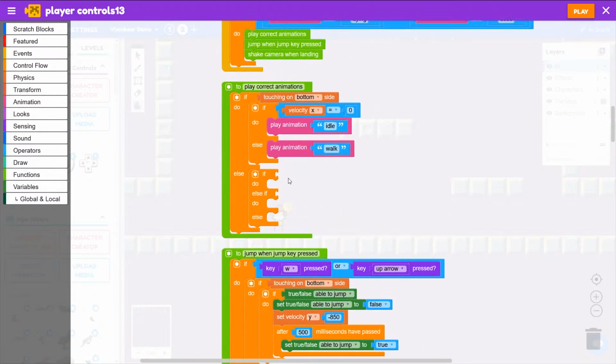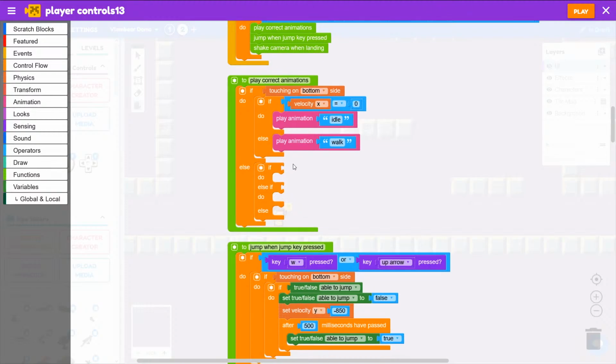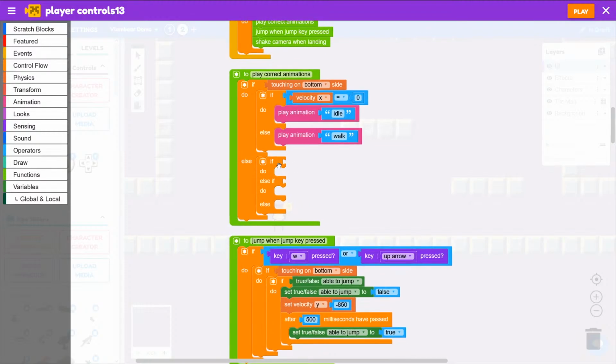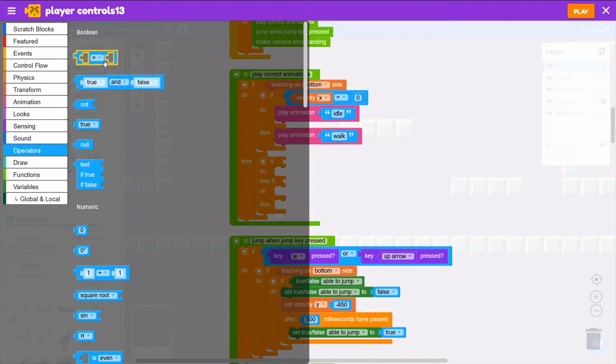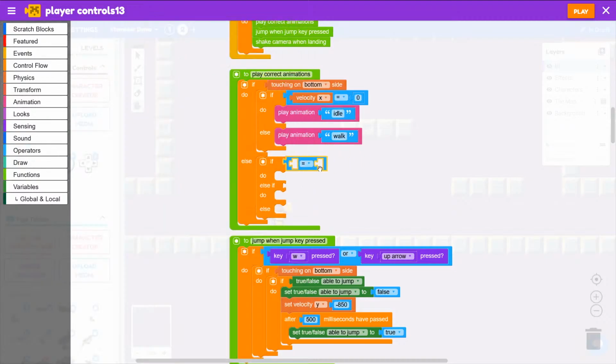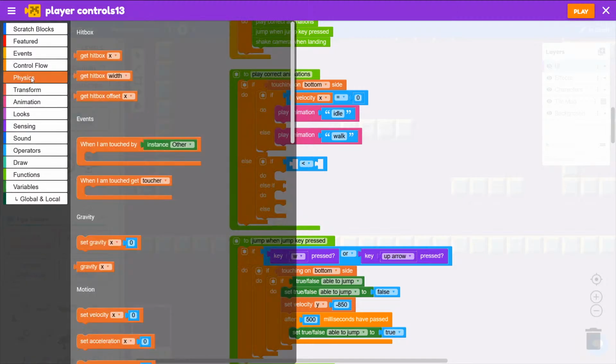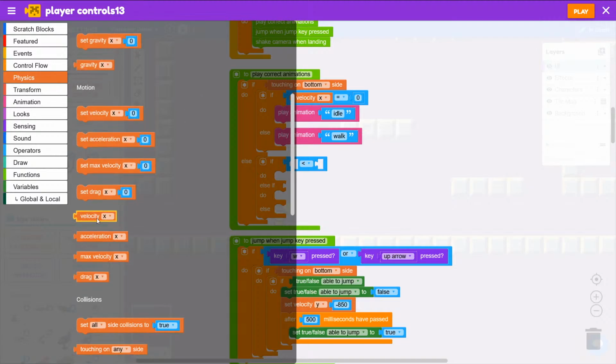Okay, so we wanted to jump up. Let's check that condition first. If I should be jumping up, I'm going to have my y velocity stronger than negative 200. So I want to check if it's less than. So if I go to operators, grab an equals, change that to a less than, and then in the left I want that to be velocity y, so that's from physics.